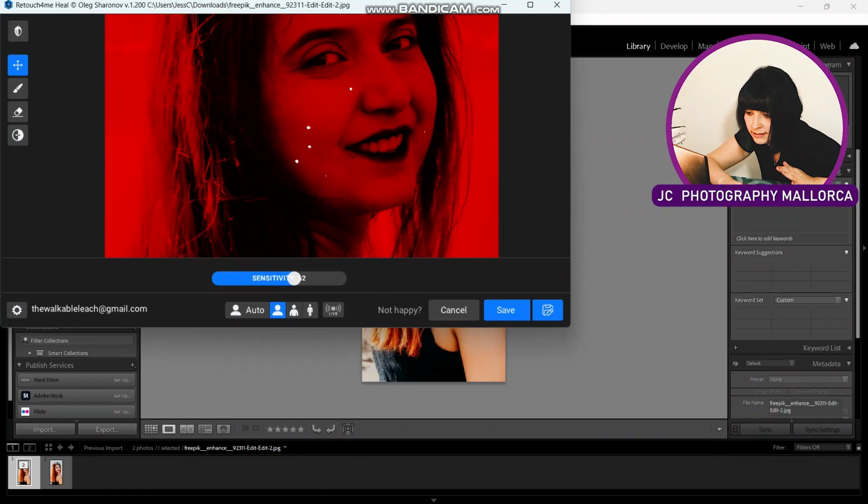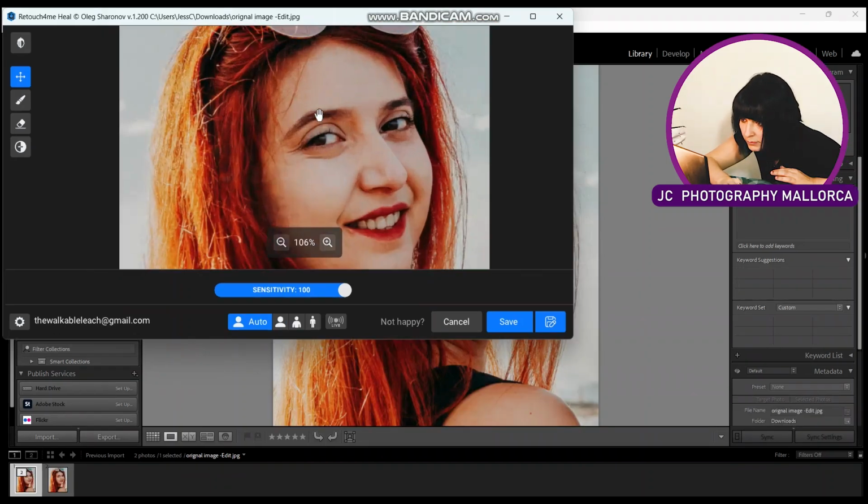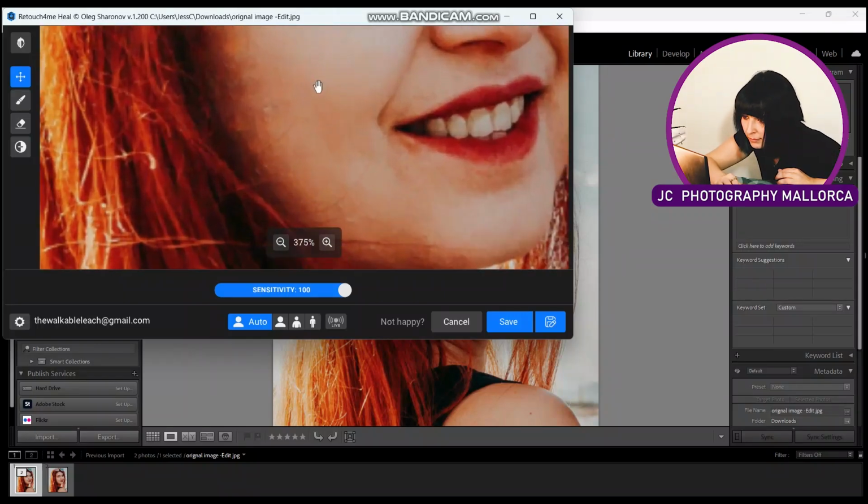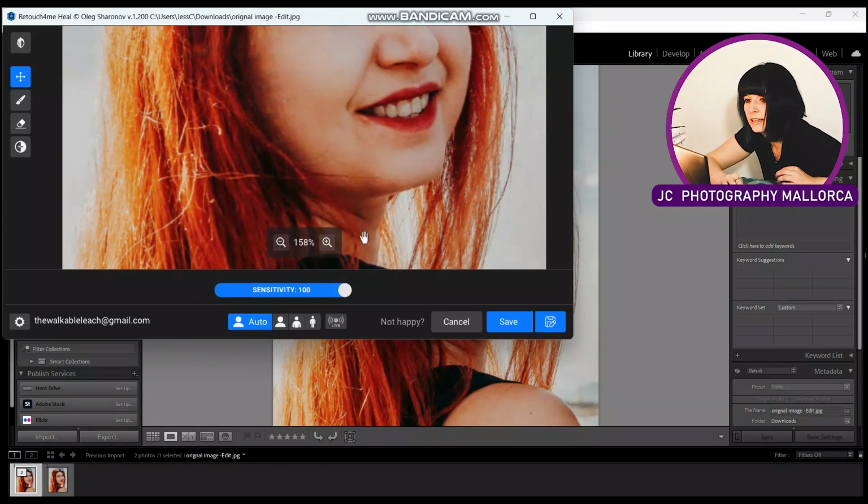So if I bring the sensitivity all the way up to 100 and click off, if I can zoom in, it should have smoothed the skin out a little bit more and got rid of any little blemishes. But if there are any blemishes that I can see, I can manually get rid of them.